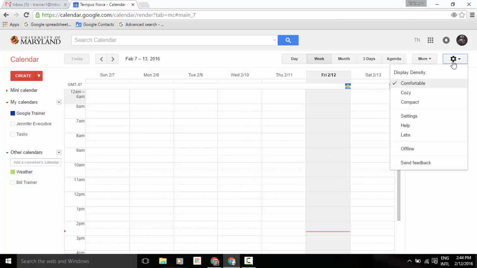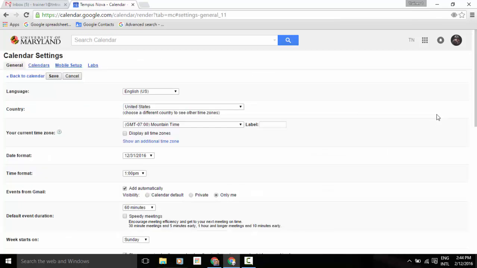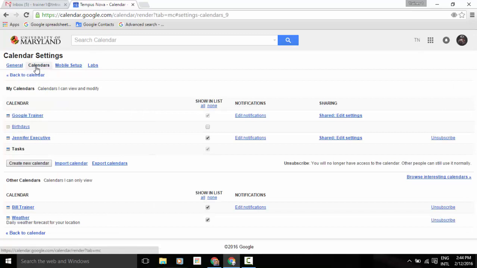Going back to that gear icon in the top right, let's jump right back into our settings. Now that we've shown you this first page, let's go to the second tab, which is calendars. From here, we can see all of the calendars that we have enabled. In this case, we can see my calendars, which are those that I can view and modify, my personal calendar, a birthdays calendar, my executives, and my task list. You'll notice that with each calendar to the right, you can show it in the list in your main calendar view.